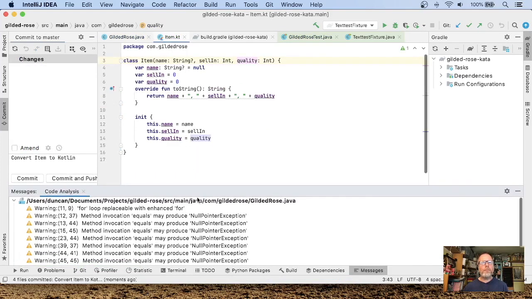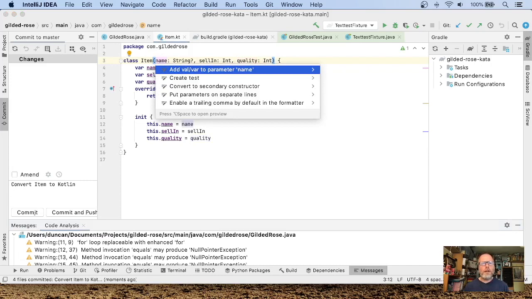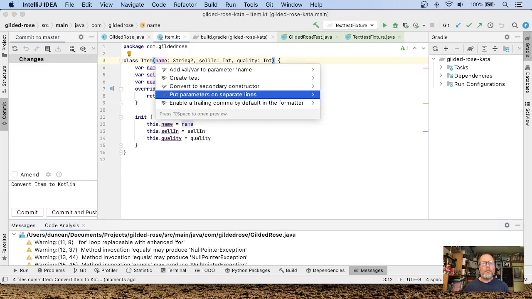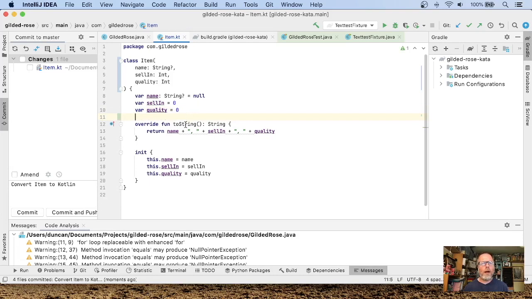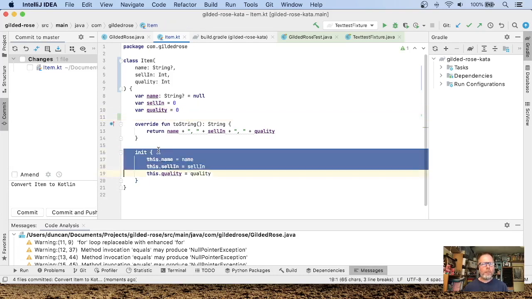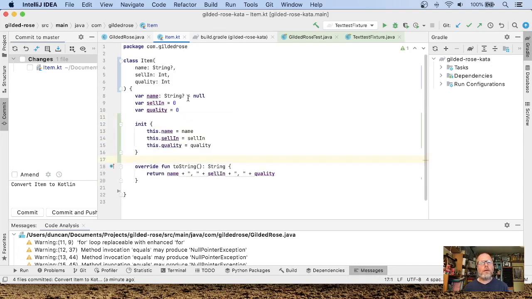Looking back in Item, you can see though that now the conversion is really strange, to be honest with you. Not IntelliJ's finest hour. Let's put the parameters on separate lines so we can see them. So first of all, we have a constructor and separate properties, which we then initialize in this init block. That's not a good pattern, certainly not required here, and I don't know why the converter did what it did. And also the converter now doesn't know that this name couldn't be null.